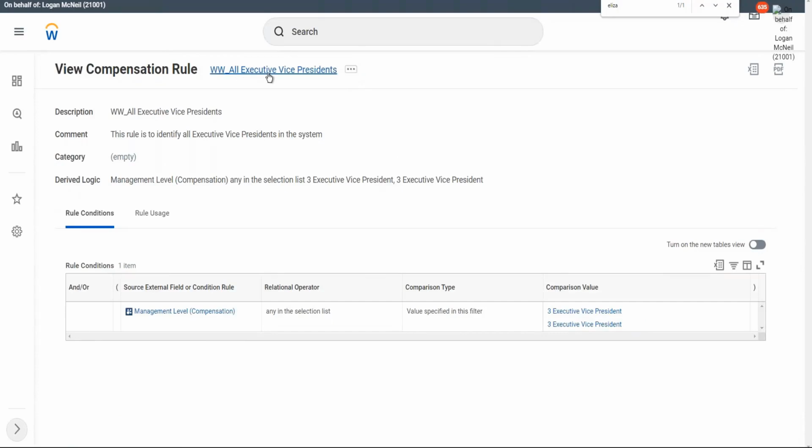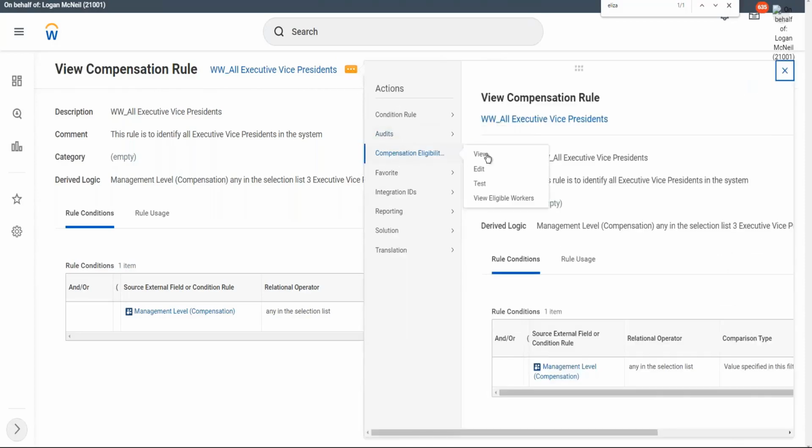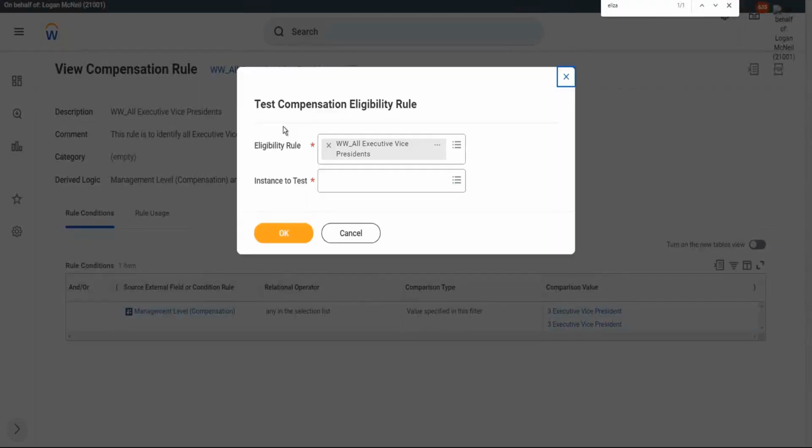The thing is, you have created an eligibility rule. We did one kind of test. The test was, we found a list of all the eligible workers. Correct. Now we want to test one specific worker, whether that worker is going to be eligible to this rule or not. We can do that as well. So we go to a compensation eligibility, and we can click on test. In this test option, you can specify which worker you want to test.